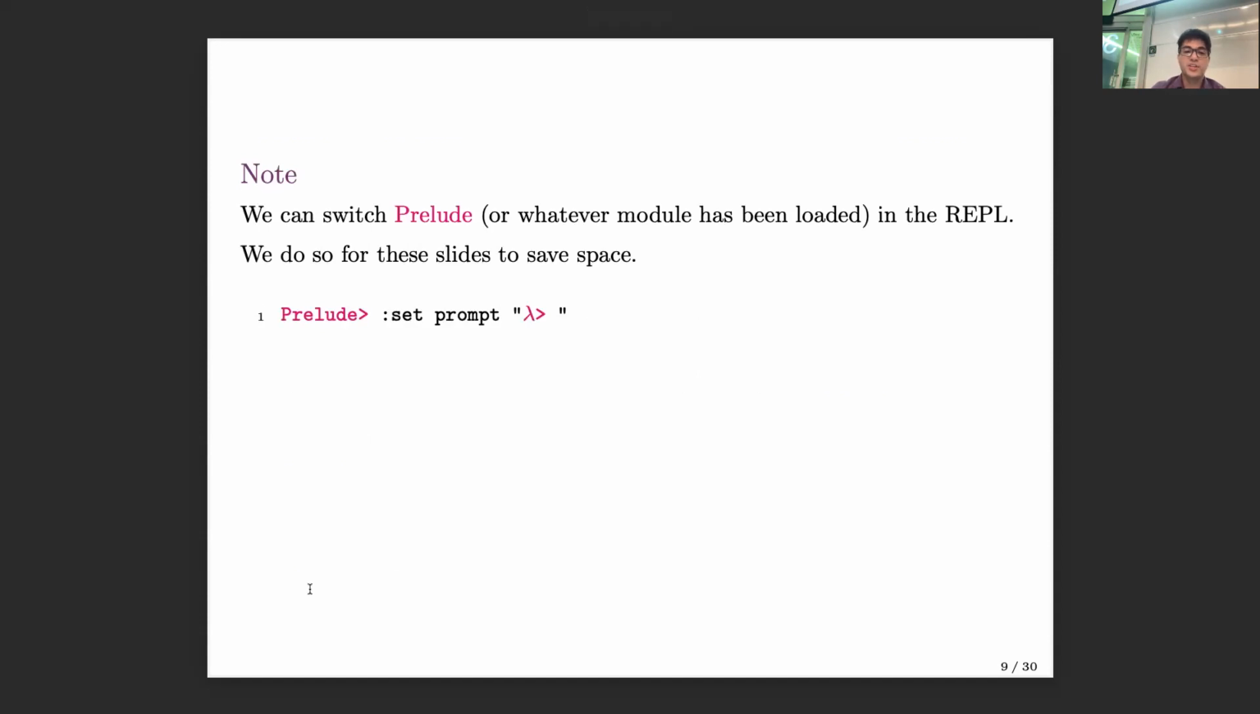Okay, note we can switch the prelude prompt out with any prompt that we want. It's very typical among Haskell programmers to swap this out with this lambda symbol. You may see this online. I certainly am going to swap it out in my slides, if only to save horizontal space, but also just because it feels cooler to have that lambda in there.